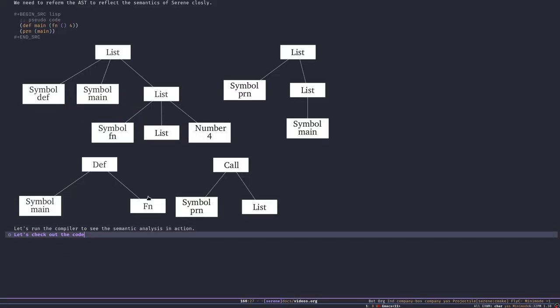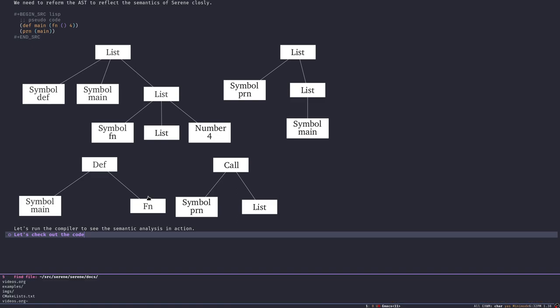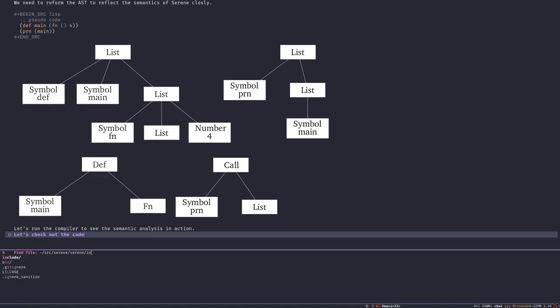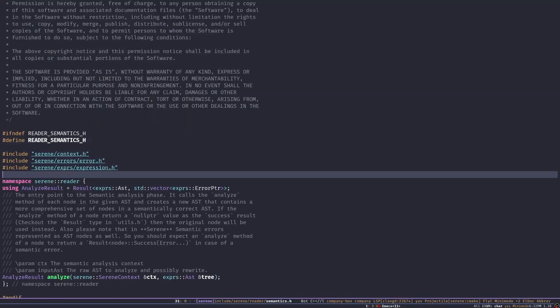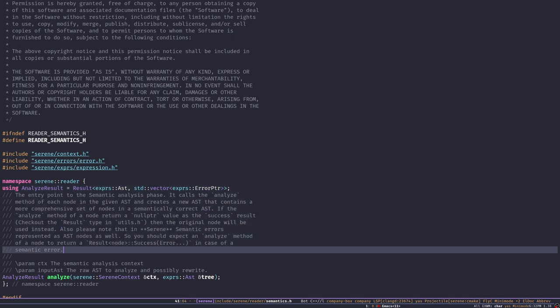Okay, it's time to talk about the code itself. To begin with, I need to show you the code, the entry point of the semantic analyzer. So in the include directory, Serene, and in the reader package. The semantic analyzer is part of this reader namespace. It might change in the future, but for now it's fine.